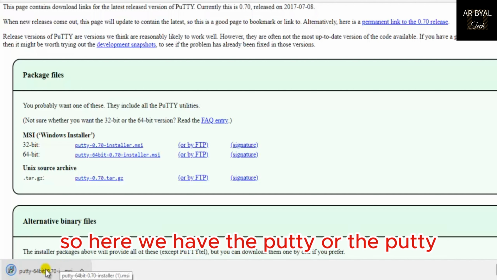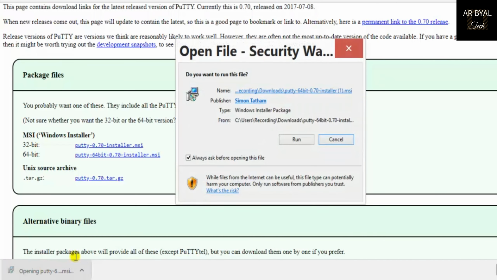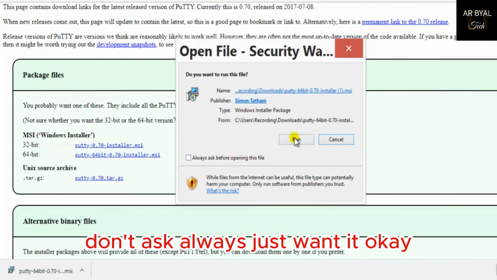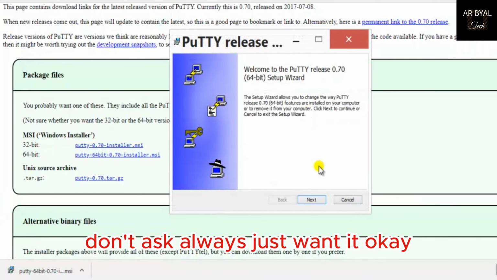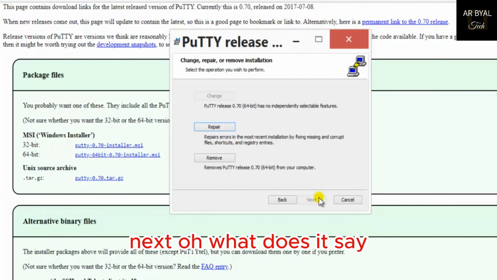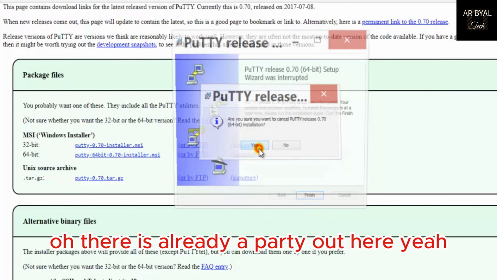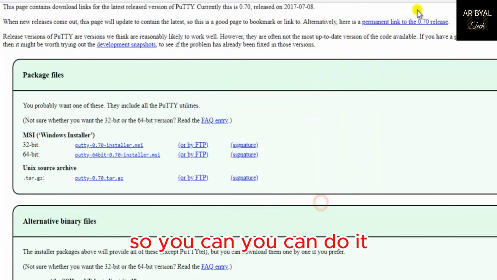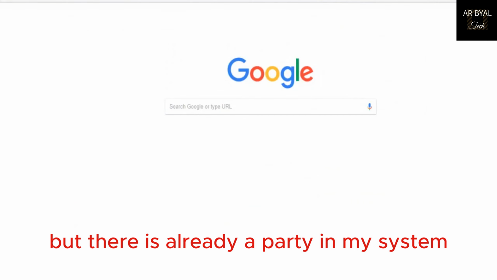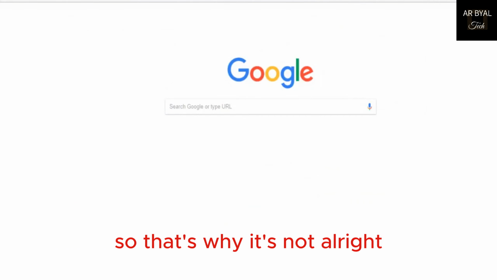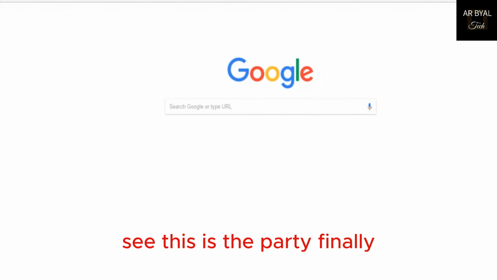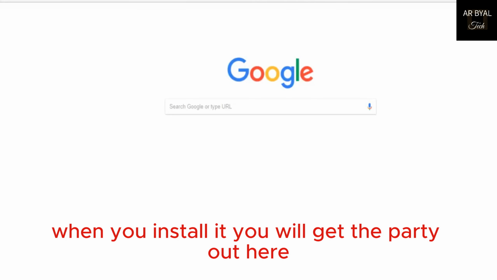Alright, so here we have PuTTY, whatever you want to call it. No, don't ask always, just run it. Okay, next. Oh, what does it say? There is already a PuTTY here. You can do it, but there is already a PuTTY in my system, so that's why it's not proceeding. Alright, see, this is PuTTY. When you install it, you will get PuTTY out here.